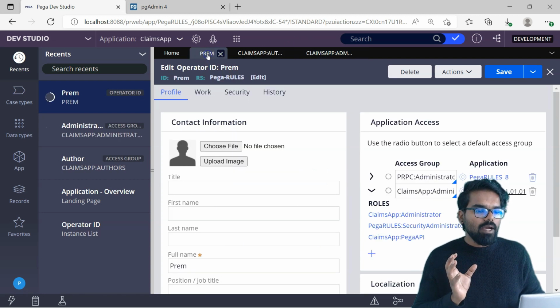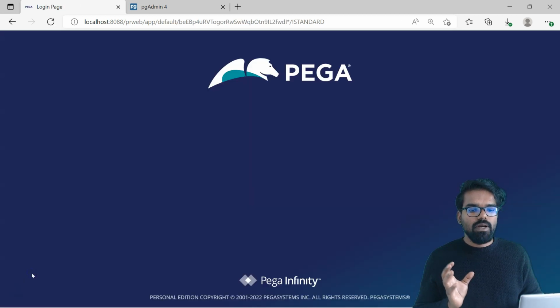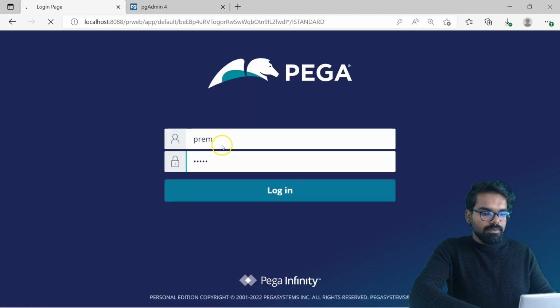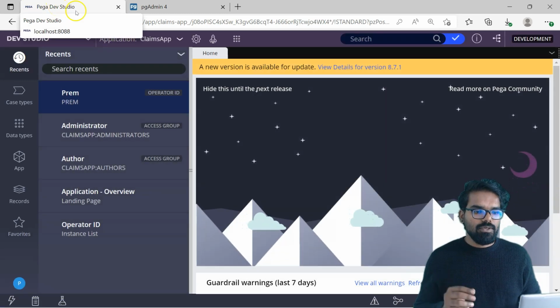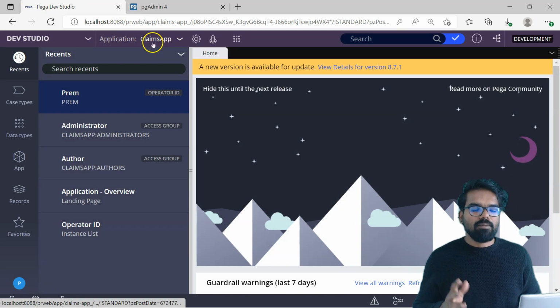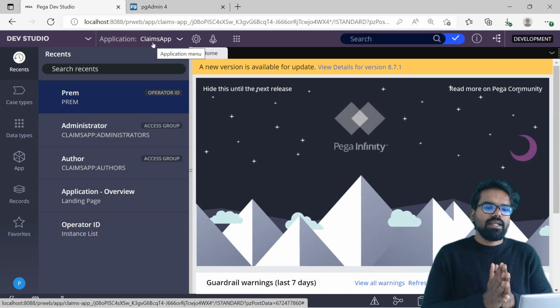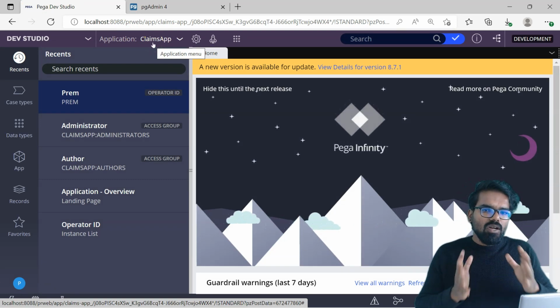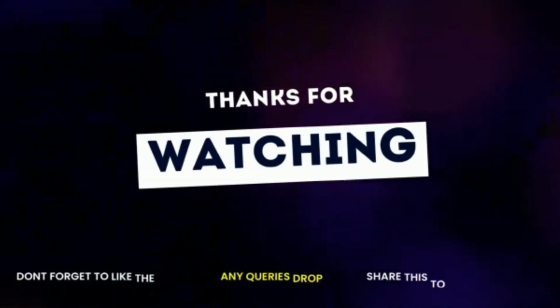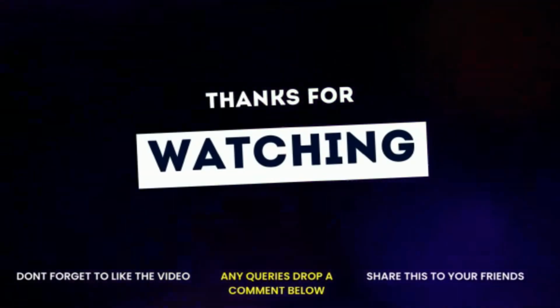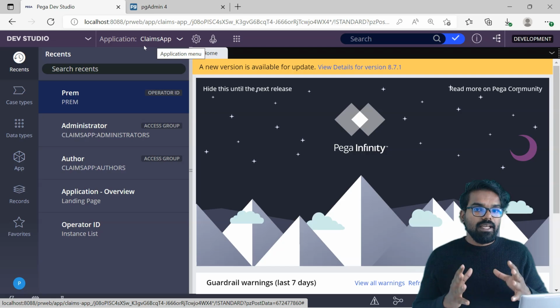Now I will go back to my operator and then enable it as my default access group as Climbs app administrator. Now if I log out, log in, then I should have the Dev Studio as my default studio. Now Dev Studio should be logging in. Yes, of course it is logging in, the Dev Studio, and my current application is Climbs app. Now that we have successfully created our first application, there are a lot of rules that got generated during the application wizard. We will check it in the next video.